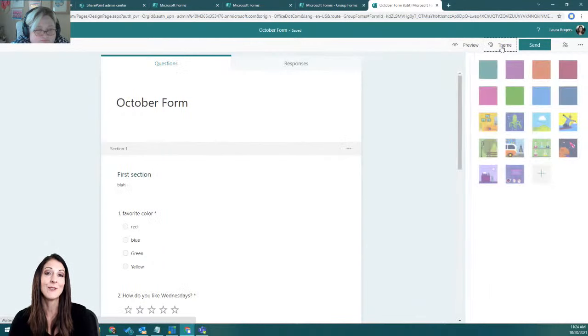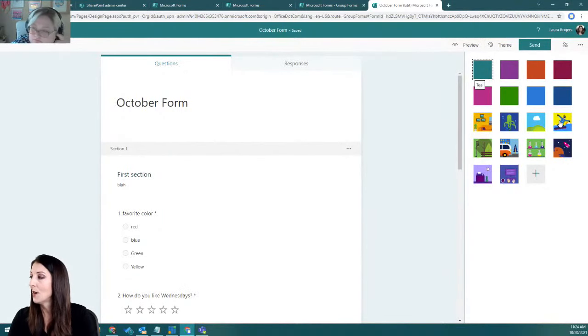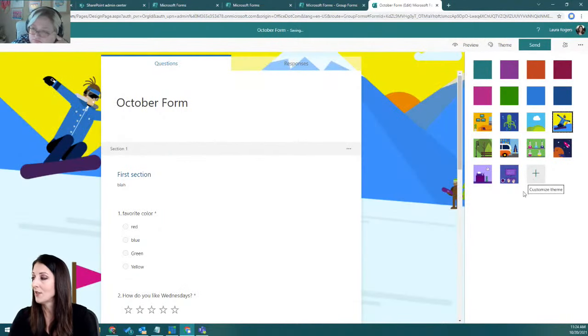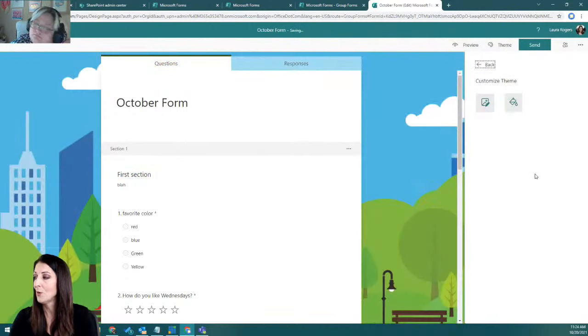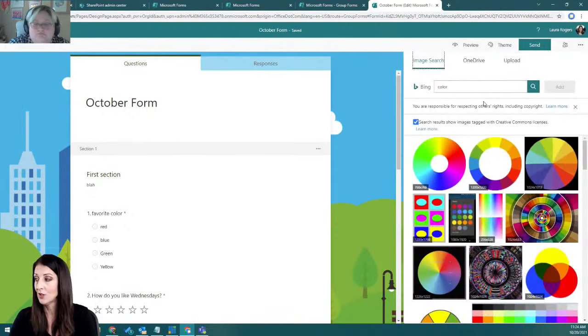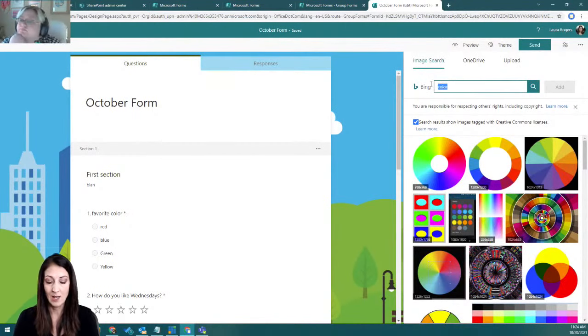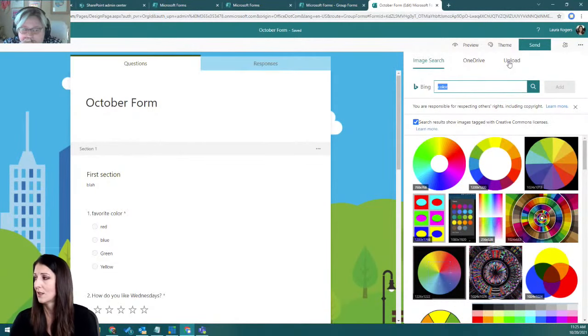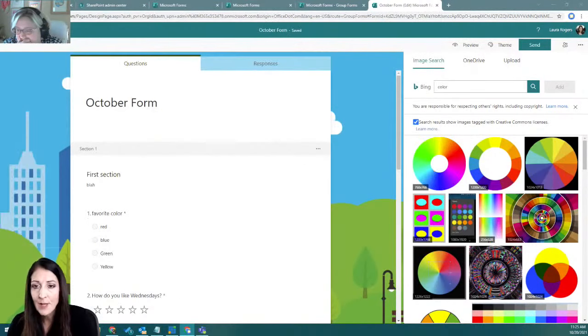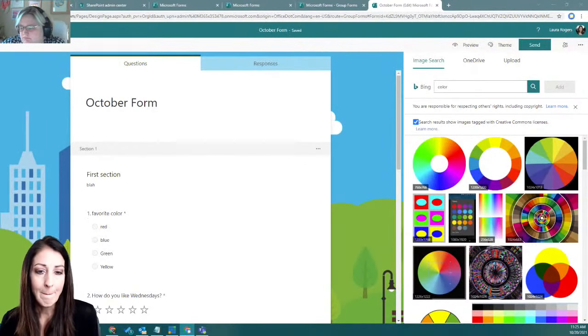Now let's change the theme. That's the fun part, making it look pretty. So I can change the background theme. I can just give it a solid color or a picture, or I can customize my theme by adding my own picture. So let's see. Again, it didn't say specifically what type of image that it needs to be. I'm going to pick one of our Power Hour. Let's see, there we go.